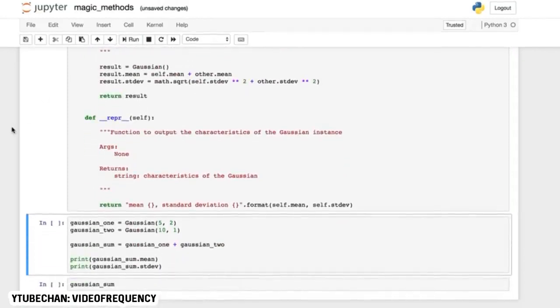Below, I've instantiated 2 Gaussian objects, and then I add them together. Python knows how to add 2 floats together or 2 integers together. These operations are defined as part of a Python installation. Adding a Gaussian to a Gaussian, however, has no meaning in Python, so this code should produce an error.